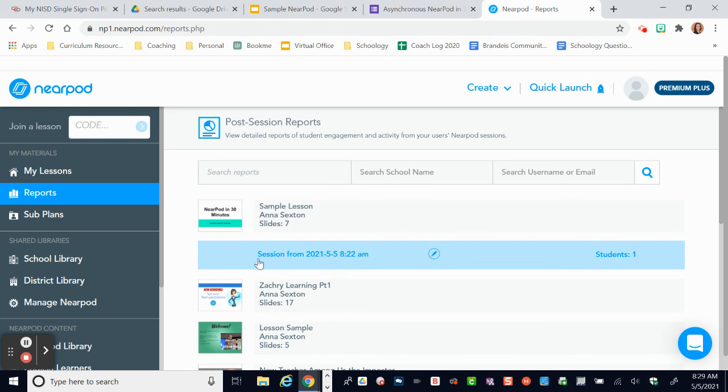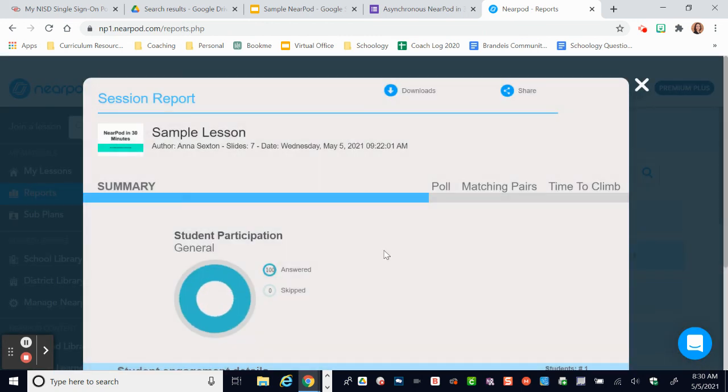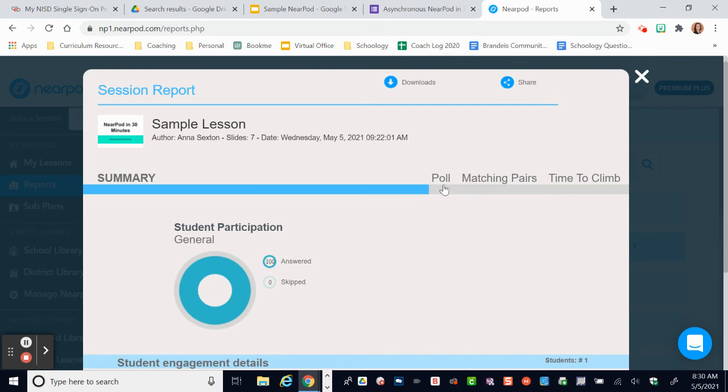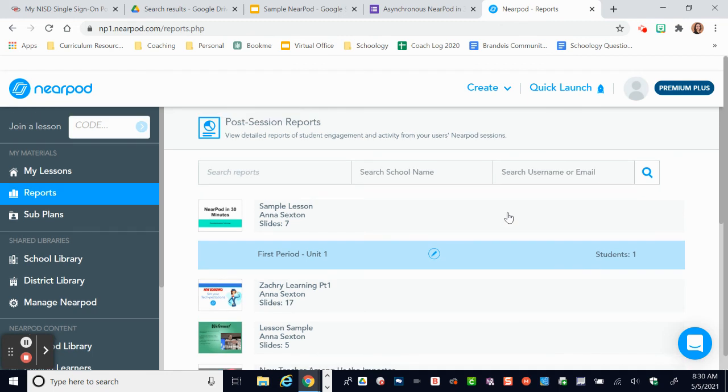Now, the sessions are named by the date and the time, so you can actually edit those and call this first period, unit 1, so that you know what unit, what day, what period this lesson was launched. And when you click on it, it'll tell you how many students. But I will be able to see everything that the students did, from the poll questions to the matching to participation. And then I can look at individual questions up here as well. And then there's also an option to download the full report. So lots of data is being captured in the background.